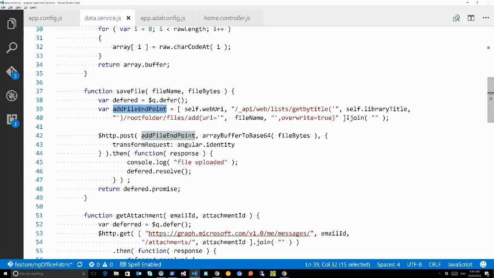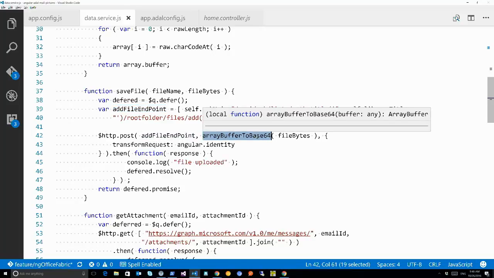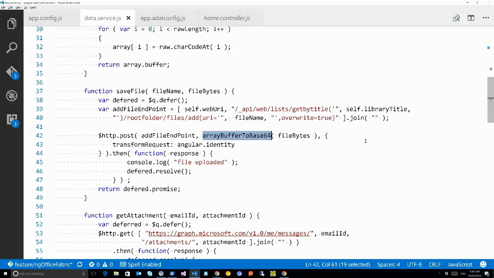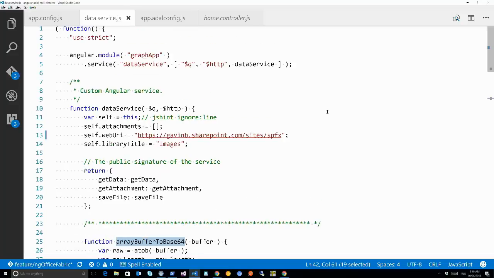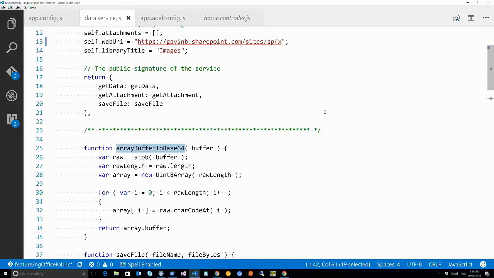So I've got a little helper function, arrayBufferToBase64, which basically translates that into a format that will save successfully into SharePoint and allow you to actually open the image and view it again, rather than mangle it as it goes away. All right, that is pretty much how that code works.